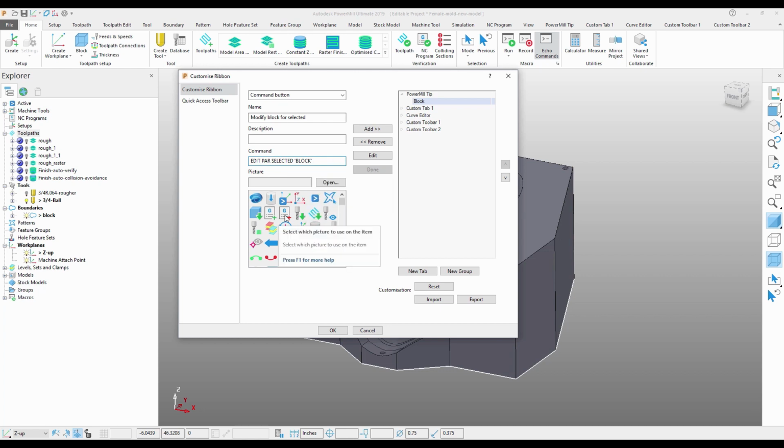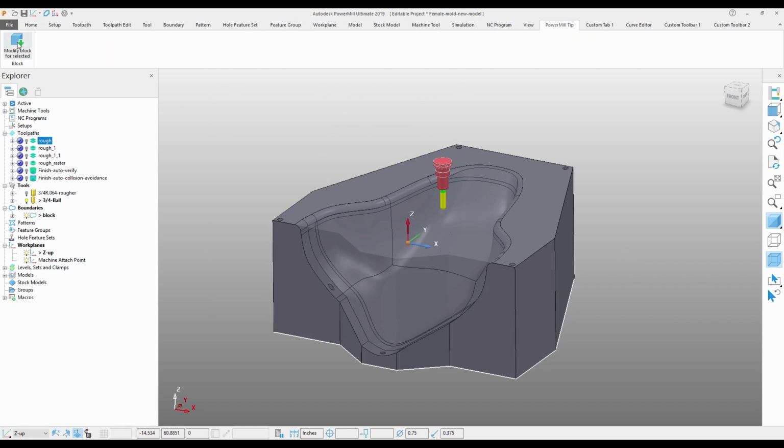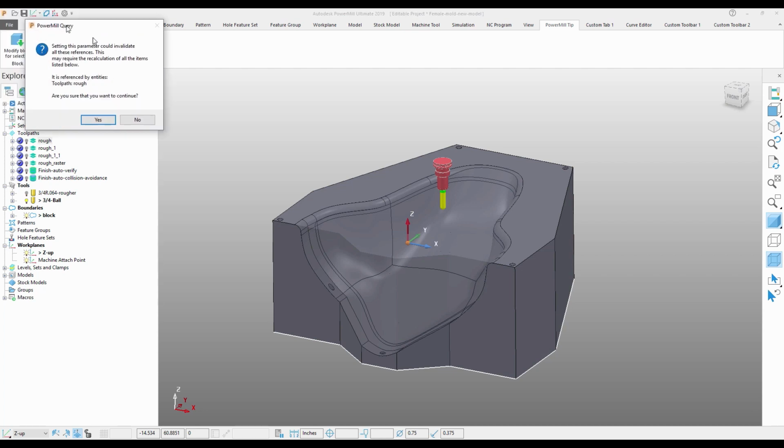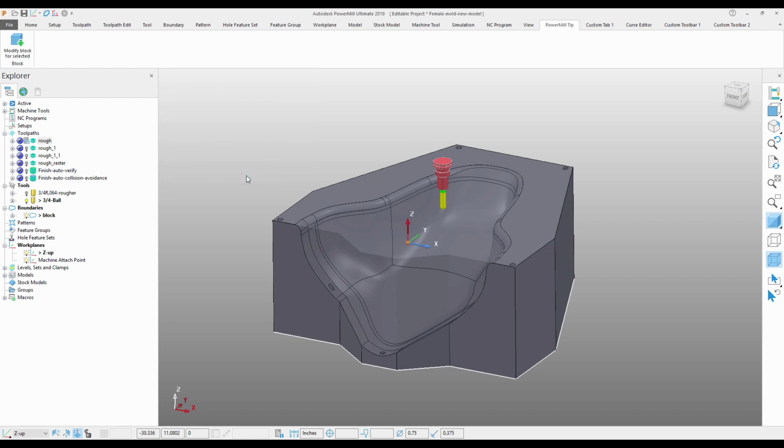And now I want to come down and choose to then add the block, add it to that tab, and press OK. Choosing that toolpath and coming to my custom tab, I can apply the block to the selected toolpath, and you can see now that it's going to tell me the referenced item is going to become invalid. Do I want to continue? And I can press yes. Now I can continue to do this for the rest of the toolpaths.